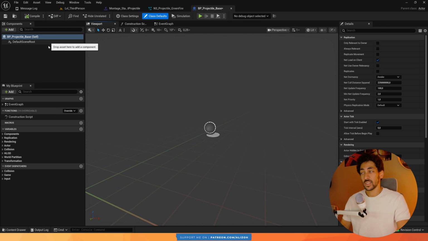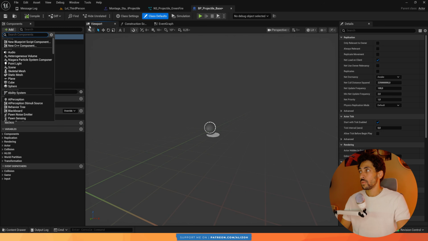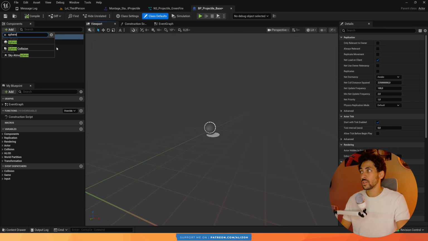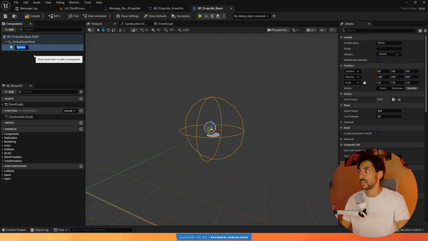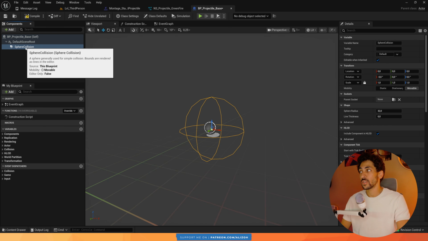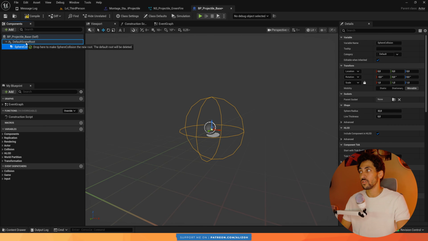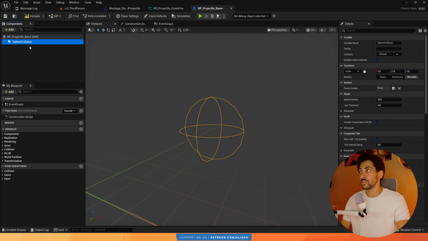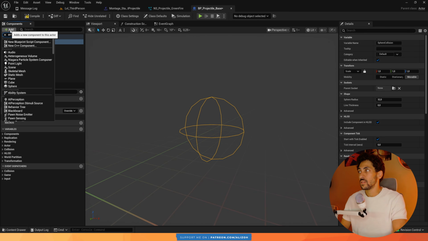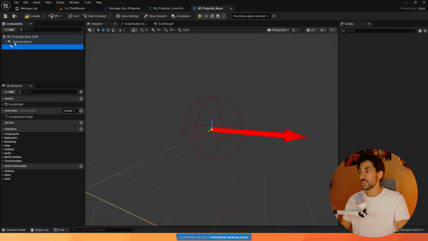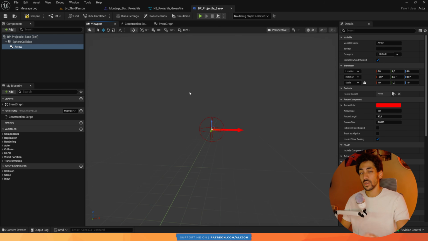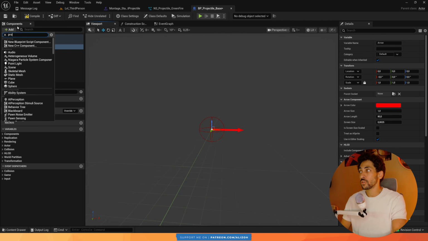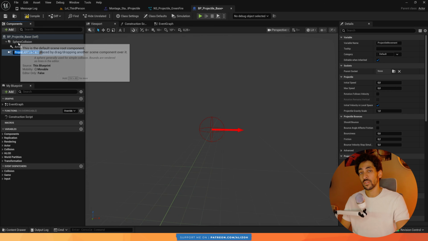So what does a projectile have in terms of components? Well, it has a sphere collision because we are going to do sphere-based projectiles. So let's call this our SphereCollision. And it's very important when doing projectiles that the collision object itself is the root. So drag and drop this on the default scene root to make the new root. And then just so we know the projectile direction, we're going to add an arrow. This arrow is just for visibility in the editor, it doesn't show up in the game. And then most importantly, it has a projectile movement component.